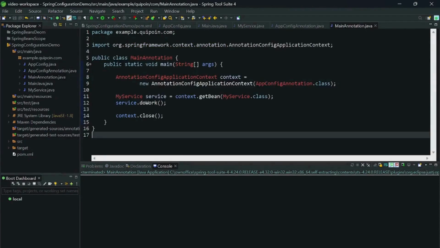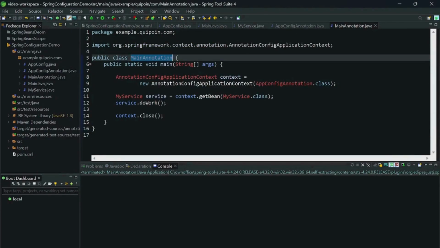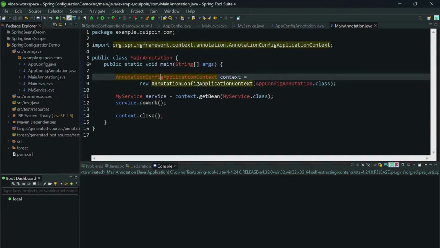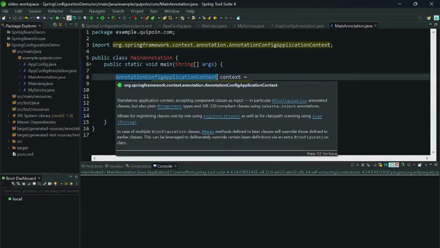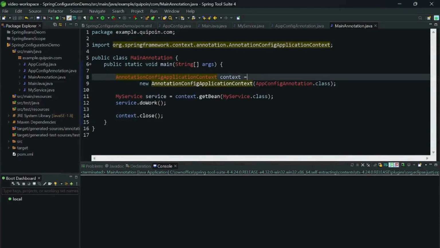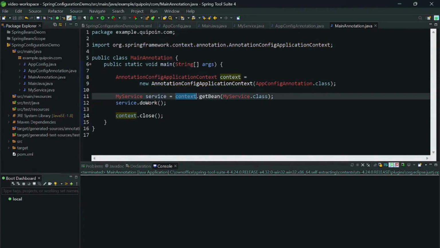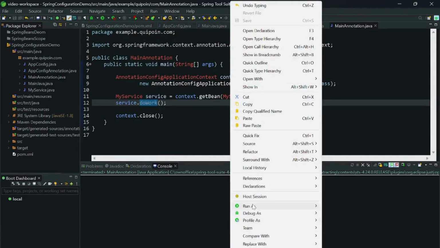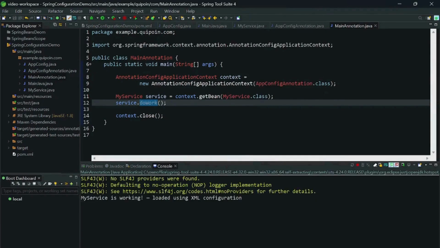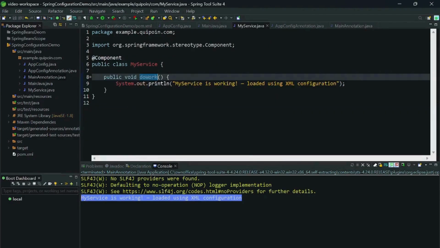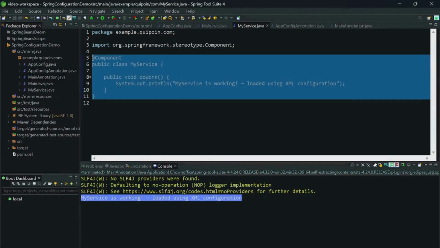In the main annotation class, we have loaded the app configuration file and created an AnnotationConfigApplicationContext object. It is the Spring IOC container that is used in annotation-based configuration. With the container object, we fetched the myService bean and called its doWork method. Let's execute it and see the output. We can see the message inside the doWork method is printed. It's all about annotation-based configuration.